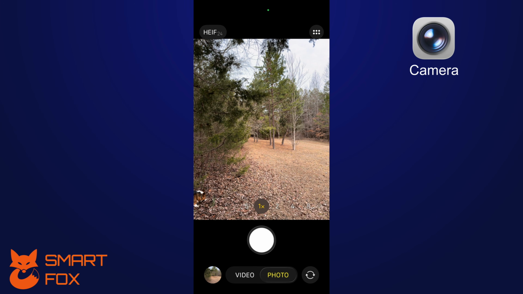And the last couple things to note on the main camera screen is in the bottom left-hand corner, that little circle. If you click it, it will go to your camera roll and open the latest photo. In the bottom right-hand corner, if you select that, it will open the selfie camera.